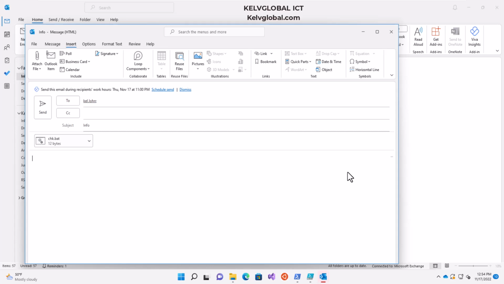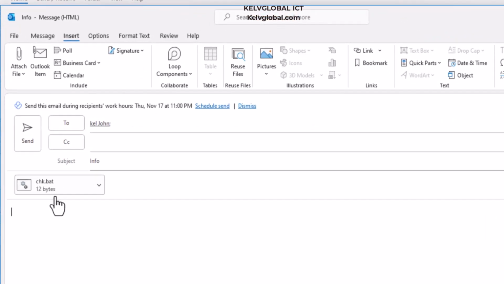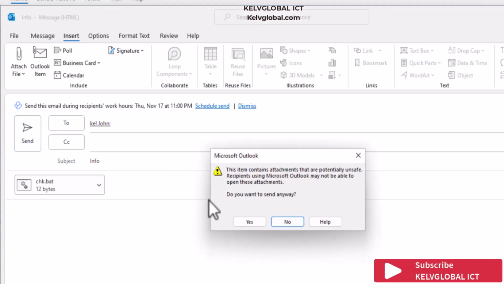In this video, I'll be showing you how to bypass a situation whereby you try to send an email that contains, for example, a scripting file, for example, a .bat file. If I try to send this email, I'm going to receive an error message which says this item contains attachments that are potentially unsafe. Recipients using Microsoft Outlook may not be able to open this attachment.